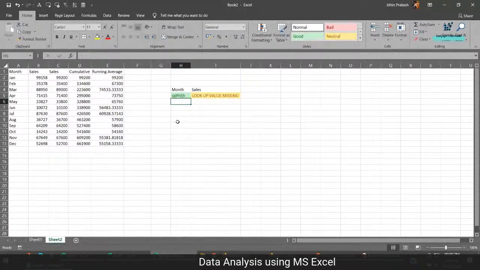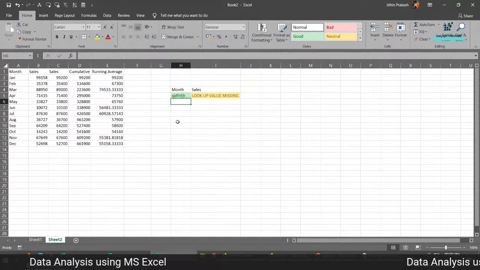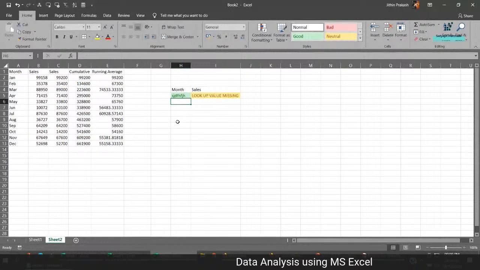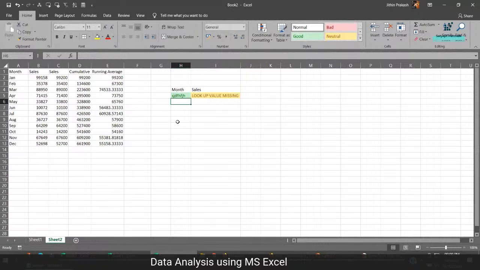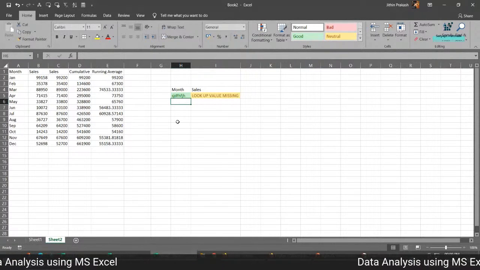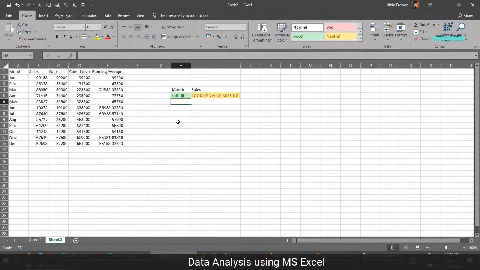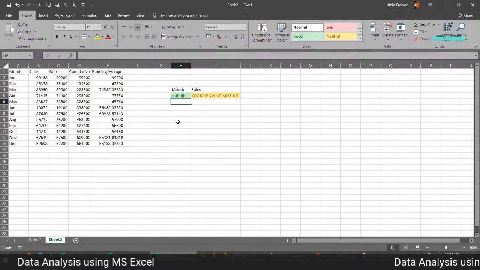So IFERROR, again, you can use it when you want to present in a dashboard kind of thing. When you want to present in a business meeting or to a business audience, you don't want to throw some NA values here and there. We can put the IFERROR and a proper error message that you want to throw. The same can be used.